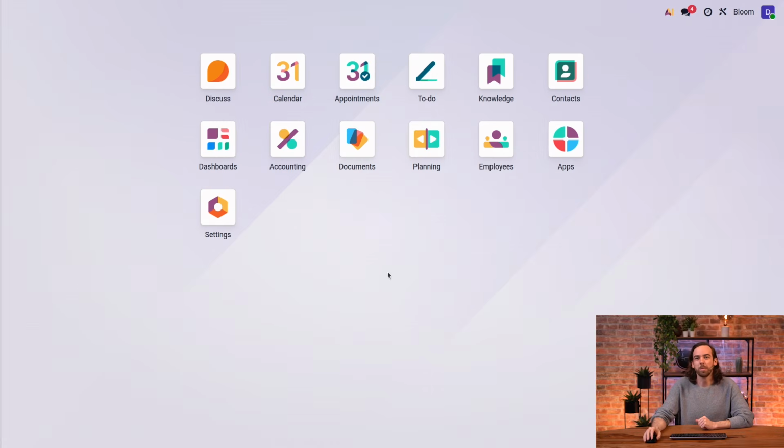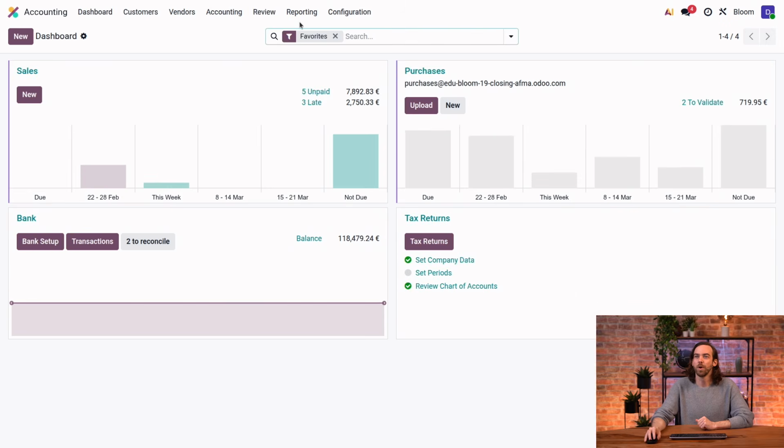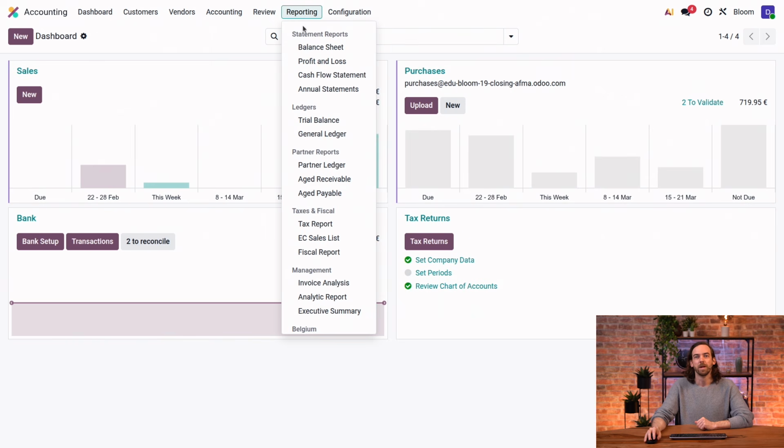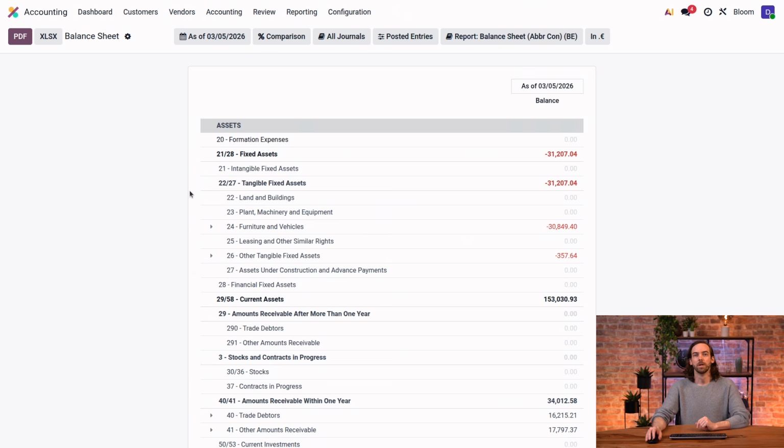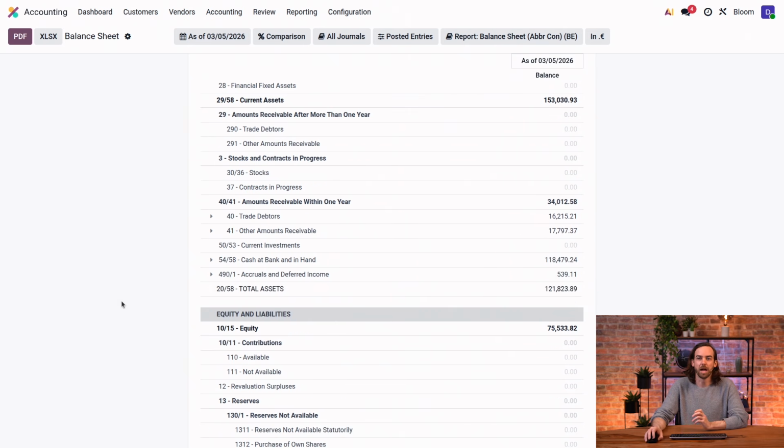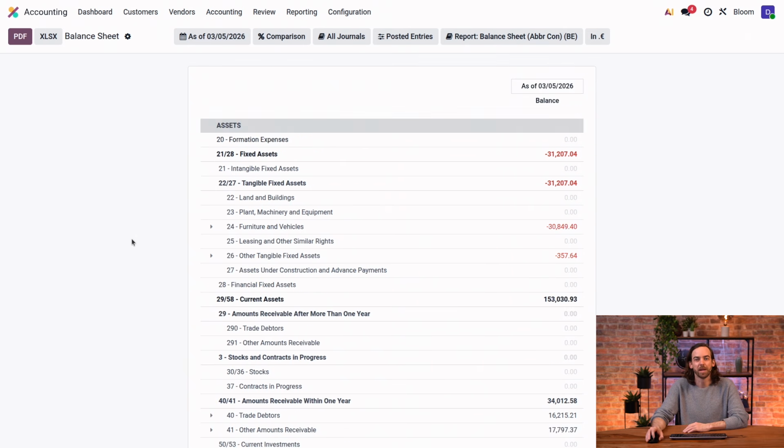To start, let's open our accounting app and go to the reporting menu. As you can see, we have access to various reports, from statement reports to management reports. Let's start with the balance sheet, which provides a snapshot of your company's financial position at a specific date. From here, we have access to an overview of our assets, liabilities, and equity.